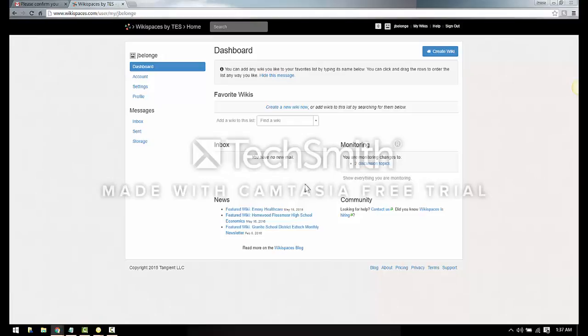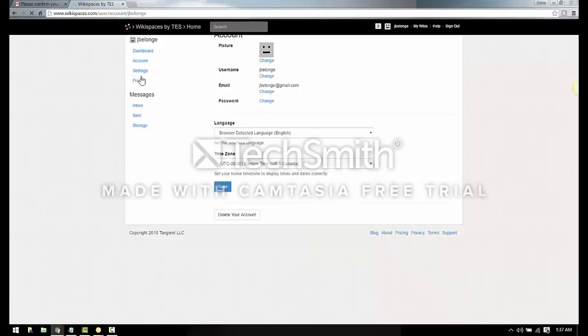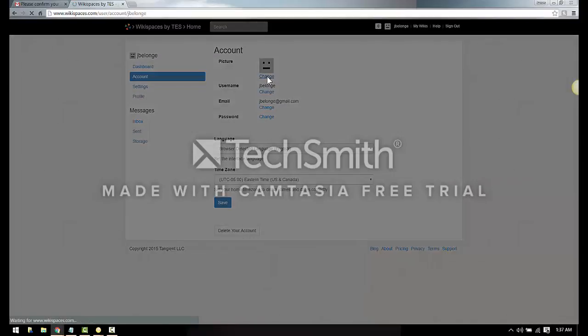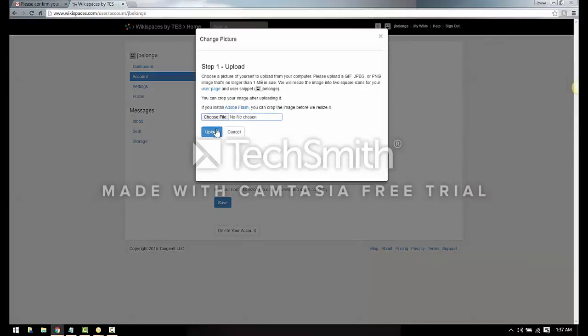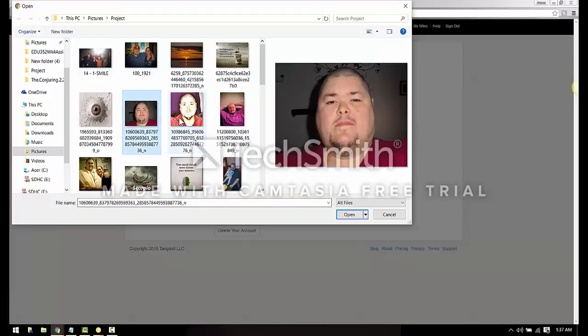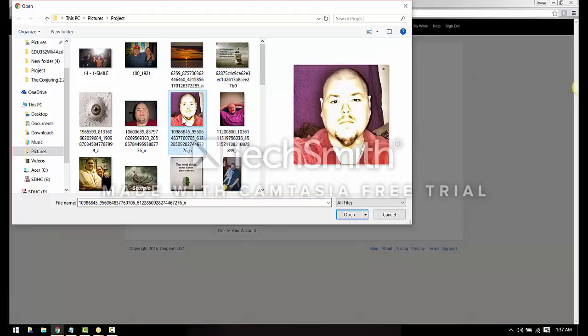Now here we have our dashboard, and as you can see, we have many different options. Here you can go to your account and edit that. I'm just going to click on them to show you. We could change our picture, which I'm actually going to do with you on the video. And I'm going to upload a photo here. And there we go. So as you can see, here are some of my photos. That's a before picture, and this is an after picture.